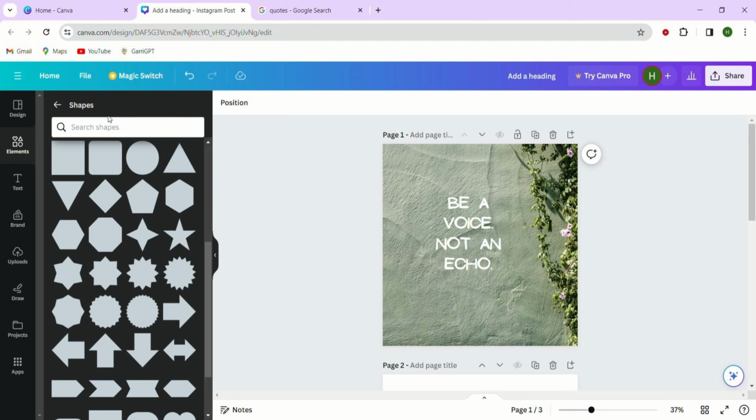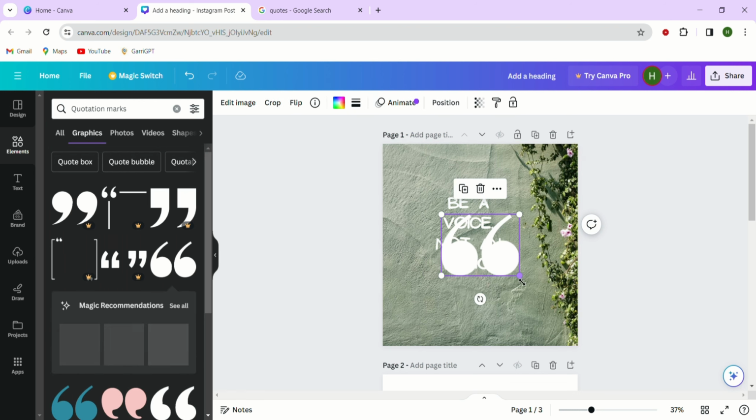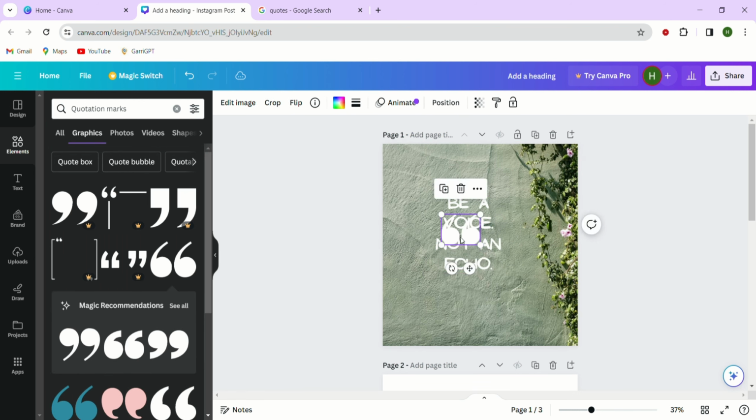Okay, now let's just add a quotation mark to make the text stand out. In the element section, search for quote mark and click on the one in the quotation mark category. So as you can see here, these quotation marks are free to use. So now place the quotation mark around the text to give it emphasis. You can adjust the size as needed.